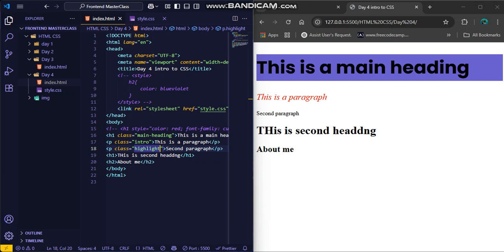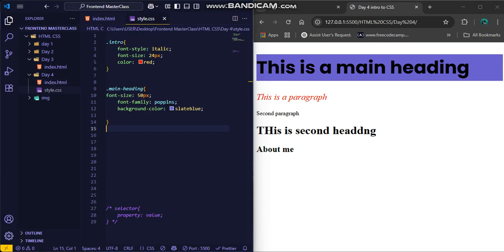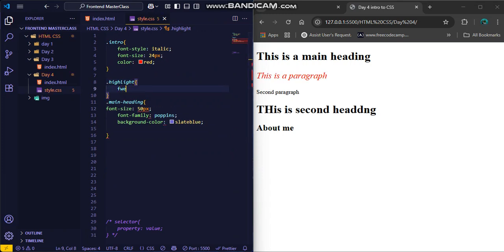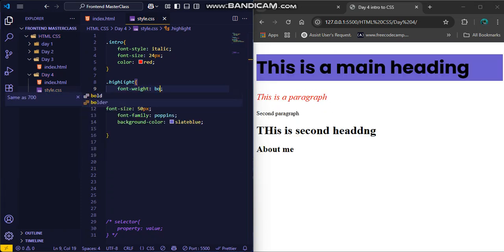So let's say .highlight, font-weight: bold, right? I hope you're seeing the shortcuts I've been using in VS Code. If you're a VS Code user, you can simply use them too, but make sure you understand them first before using shortcuts.